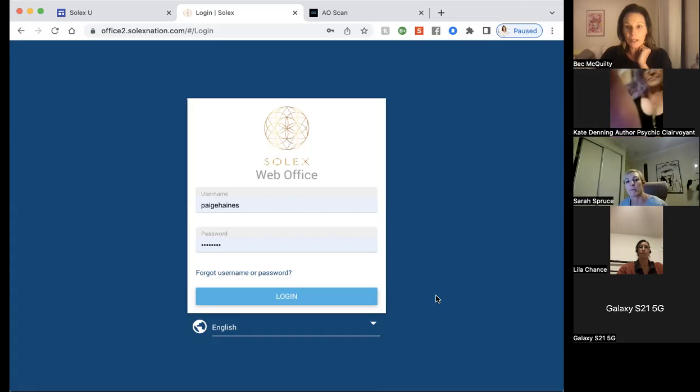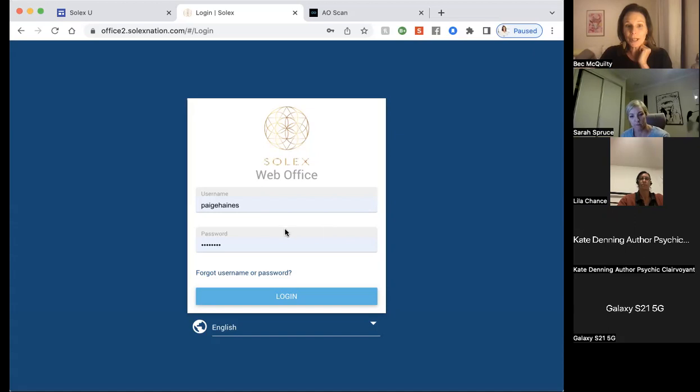And this holds a lot of key information for us. So you just use the username and the password that you set up when you first started. So you literally just pop that in and press login.